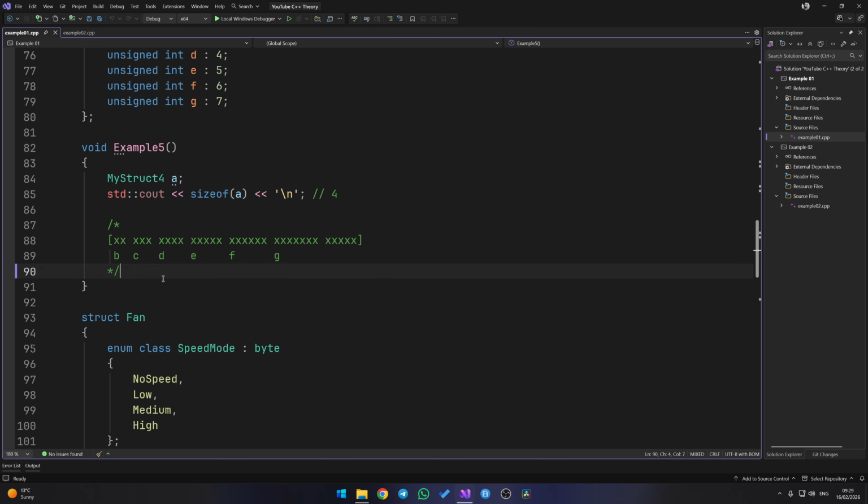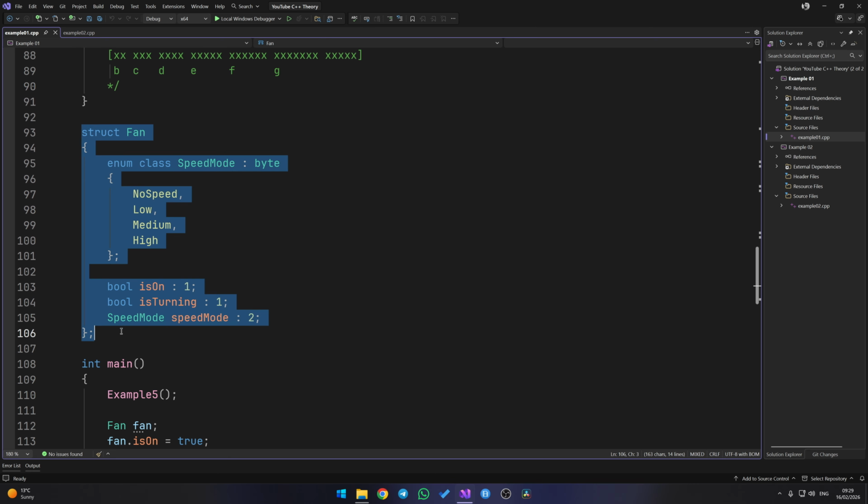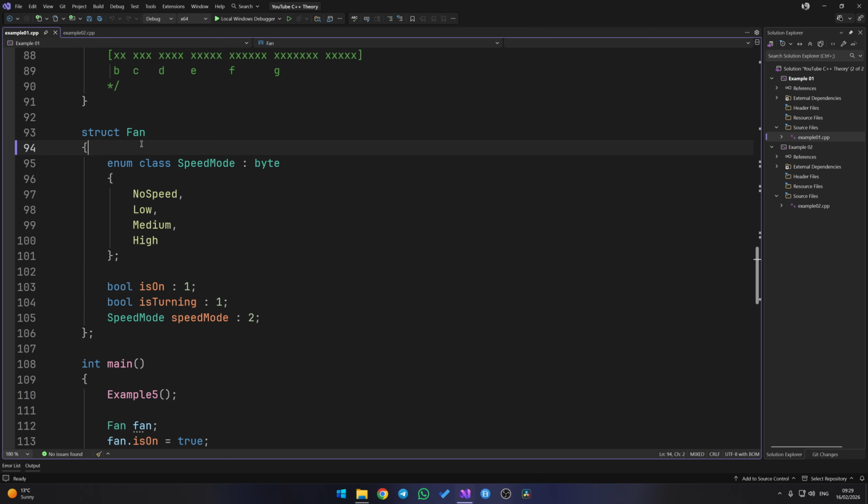First, let's create a struct that's actually useful and familiar, a fan. We're no longer calling it fan settings because the object itself is the fan, and its settings live inside it. Inside the struct, I define another type, an enumeration called speed mode. Why and how does it work?